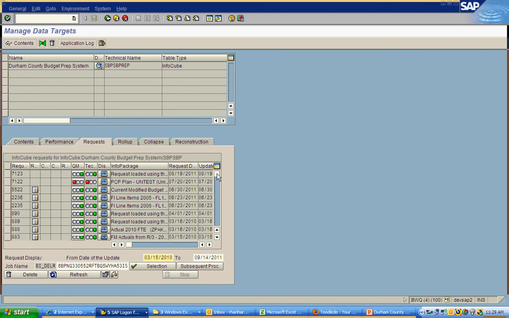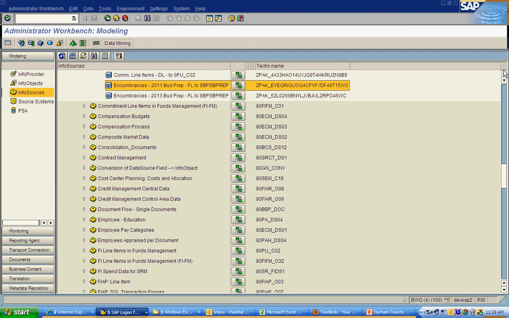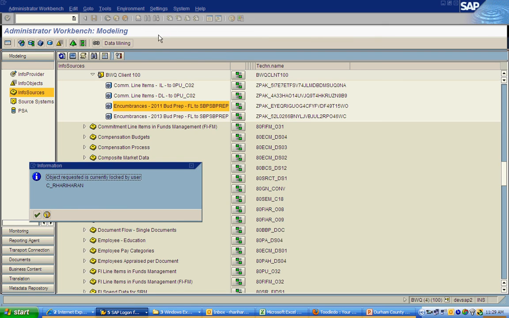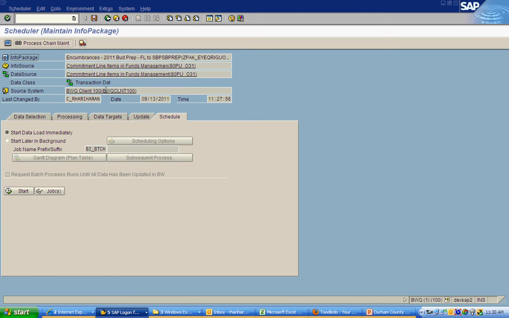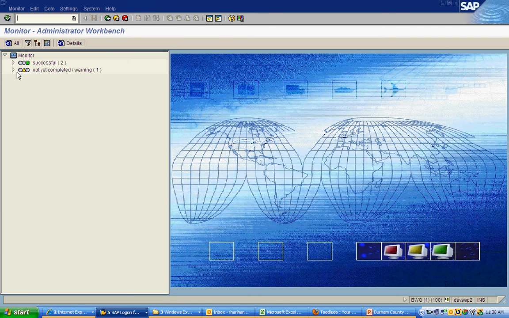I go back to my info package. It says that I'm already logged in, I have another session here. Okay, so this is the info package that I had created. I'm going to click on start again. Now if you see, there you go. It's loading some data into it. So while the data gets loaded, I'm going to pause.